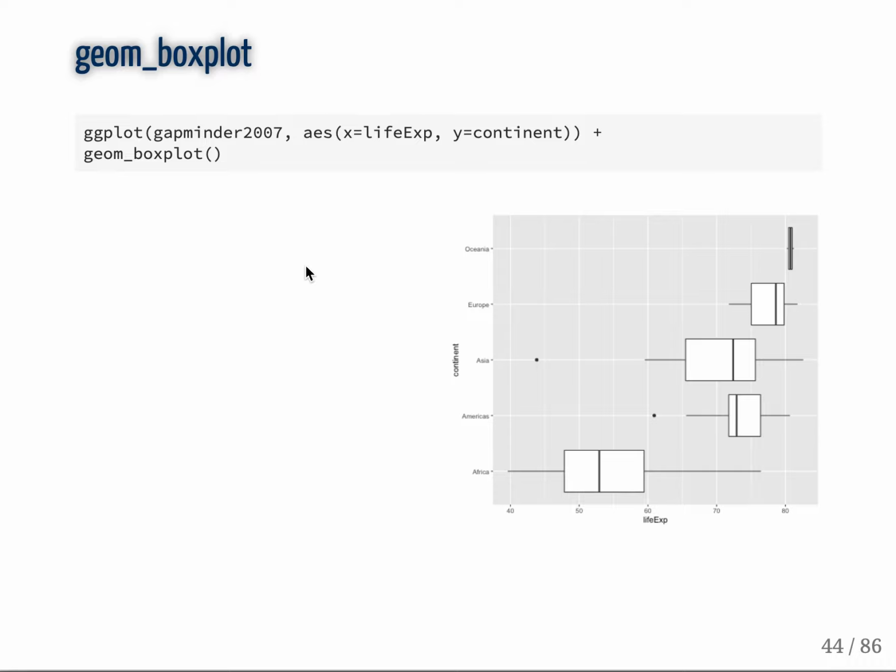Here, life expectancy is mapped to X, and continent is mapped to Y. geom_boxplot draws a box plot. Now the distribution of life expectancy for each continent is displayed. In this case, we have one quantitative variable and one qualitative variable.